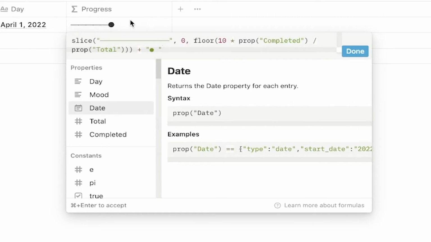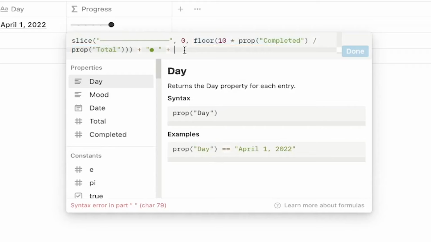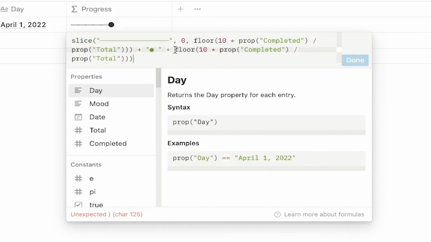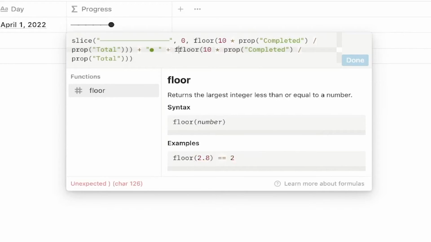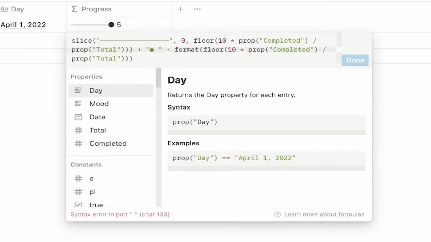I don't know if you guys remember, but I think we had 5 and 10 for completed and total in this column. So that's good, but if we wanted to show a percentage after this as well, you could just hit plus space, and then we're just going to copy this first part. So copy it by hitting Command C. Then I'm going to go over here after the plus, and we're going to paste. Then on the outside of floor, we're going to type format and put a parenthesis in there. And then finally, we're just going to space plus, then add a percent on the end of that.